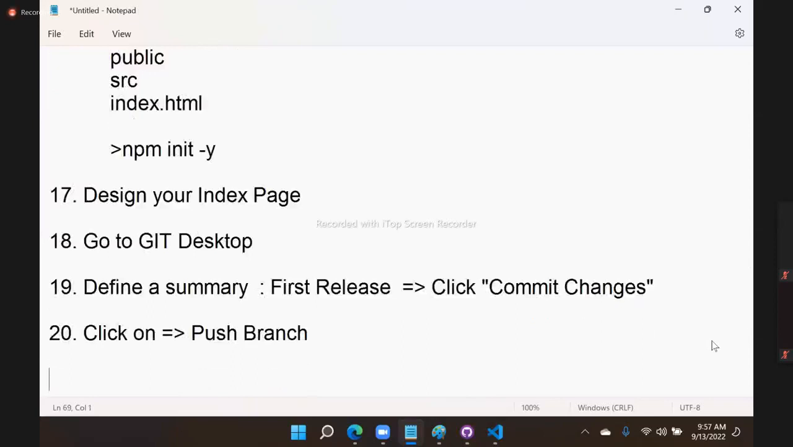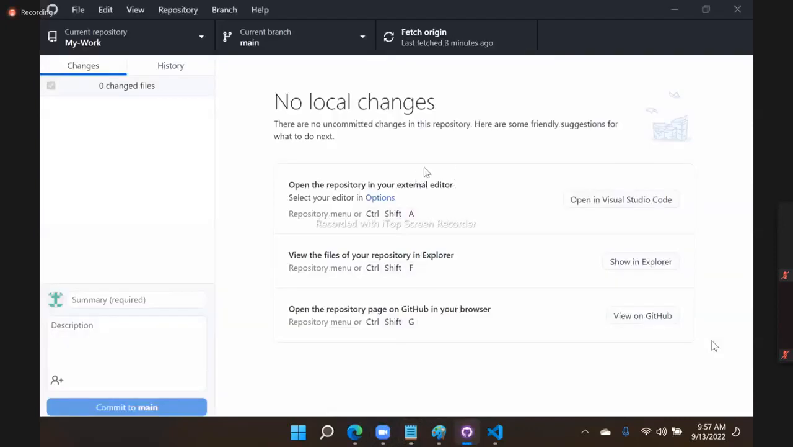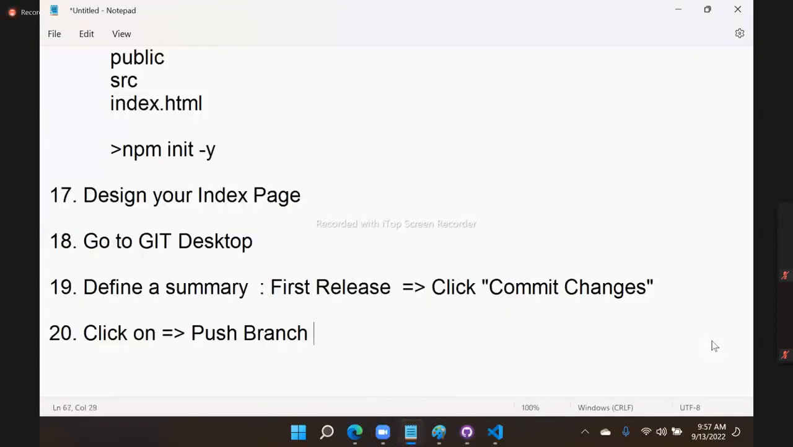Right? Now still not done. So remember, this is first time you are doing all this. Second time onwards, very simple. Second time onwards, you go to your project in Visual Studio, do some changes. After changes, commit and publish. Right? Now, when you push the branch here, that means you are publishing. We are publishing.